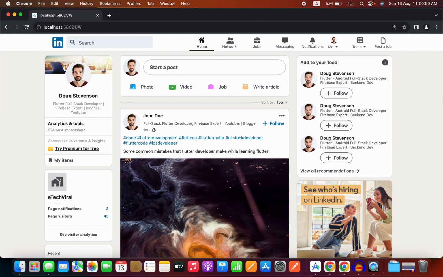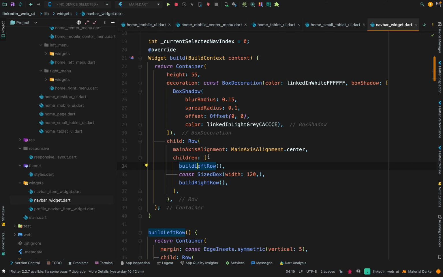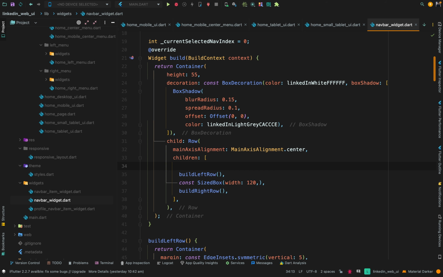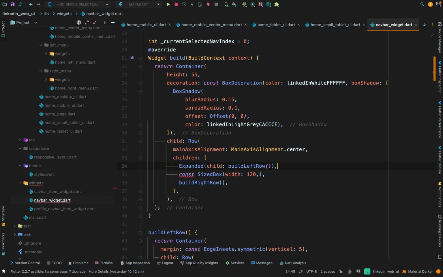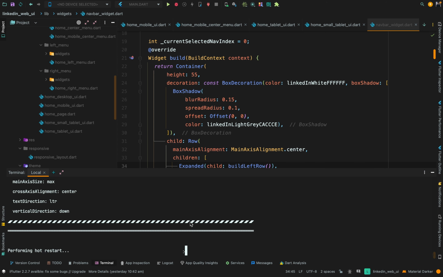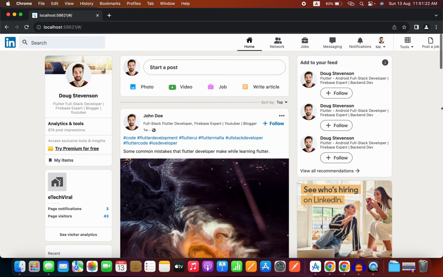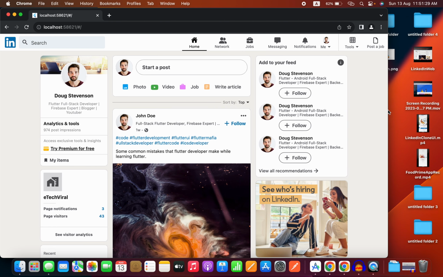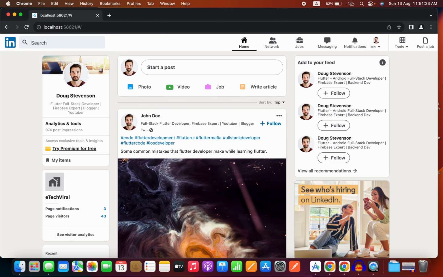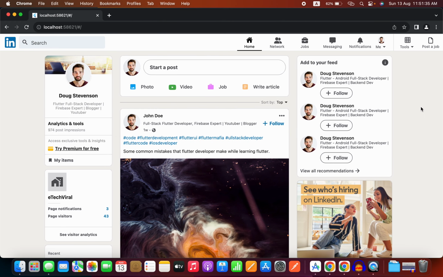So here, let's wrap this left build row with the Expanded widget and put this build left row in the child of this. This will take all the available space, and when you restart this, now both move, one at the leftmost and one at the rightmost. So when we resize the window, you can see now this is movable. So we got this movable behavior, but now we have to deal with it in a different way.